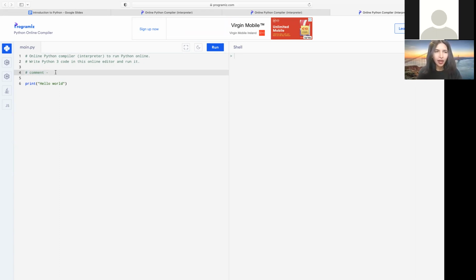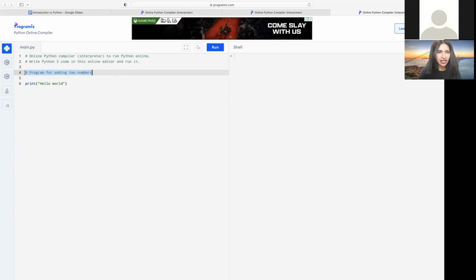Now let's say we want to write a program for adding two numbers, let's say 10 and 20. We want to write a Python program which will do the addition of these two numbers, 10 plus 20. With this statement followed by a hash, we are making a note of what this program is about, what exactly we are going to do right now. We are going to add two numbers using Python.